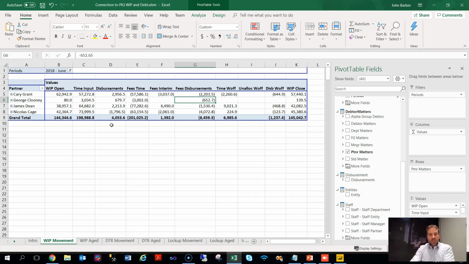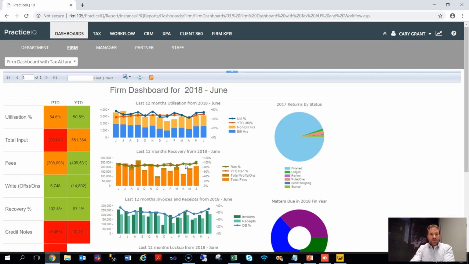The other thing that may have been customized would have been dashboards. Now, again, this is a bit easier because we can take these across directly from the old system. So if you had a firm dashboard, a staff dashboard configured for yourself specifically, then that will port across as is as part of the upgrade.